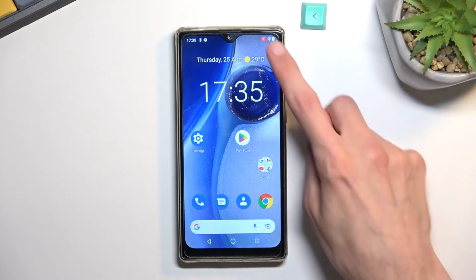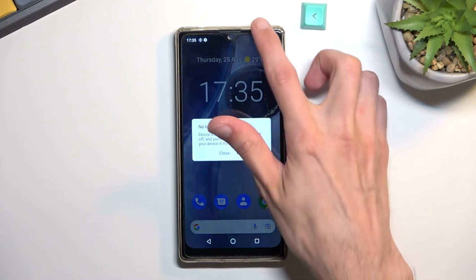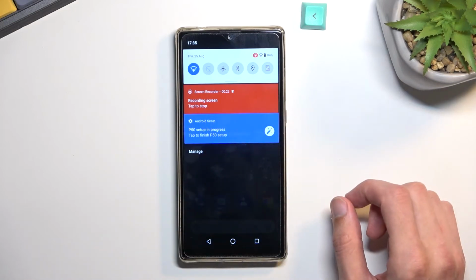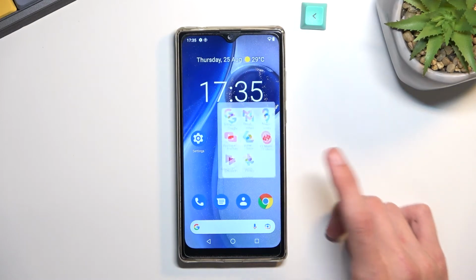And once you're done with recording your screen, you can pull down your notifications again, and here you'll find this pop-up right here, record screen, tap to stop, and it gets automatically saved to your photo application.